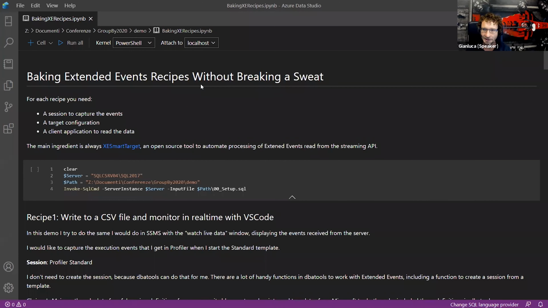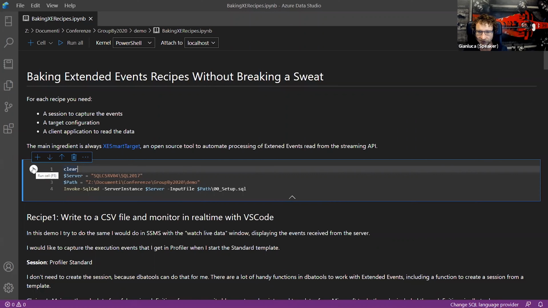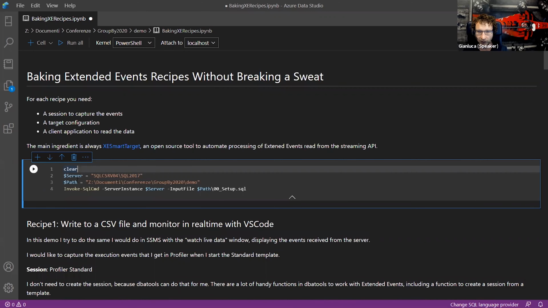So for the recipes, I will use Azure Data Studio. I will use a notebook, and using the PowerShell kernel, I will run some demos. First of all, I will have to reset my environment so that I remove any pre-existing data from previous demos.